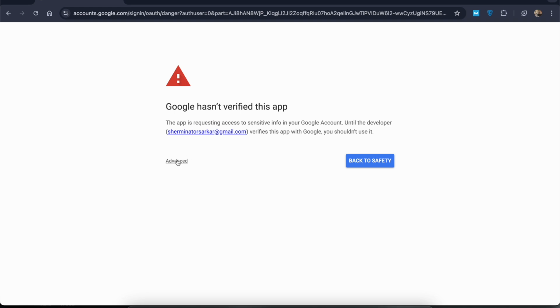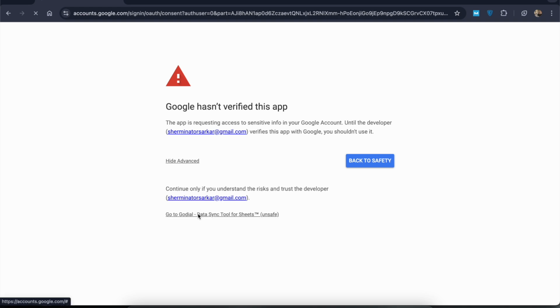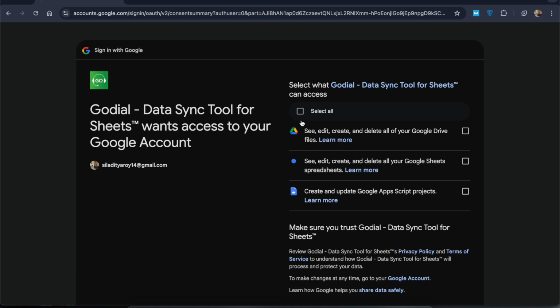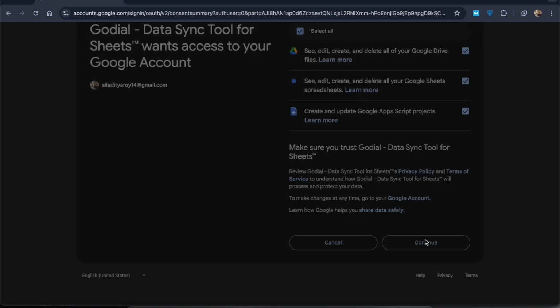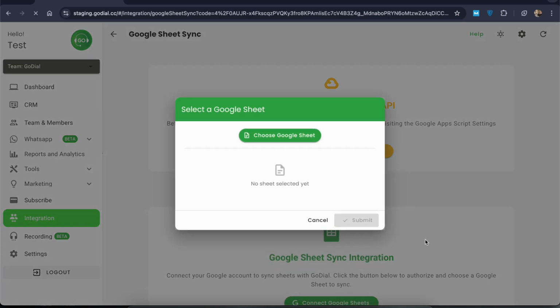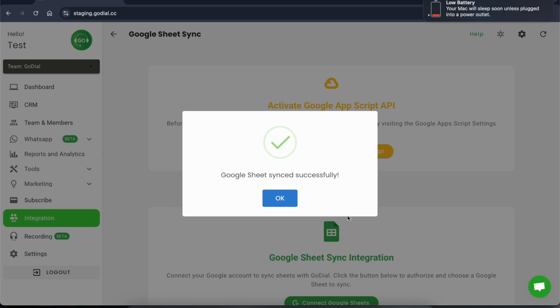Click on Advanced, then select Go to GoDial Data Sync Tool for Sheets. Grant the necessary permissions and click Continue. Next, select the Google Sheet you want to sync with GoDial.